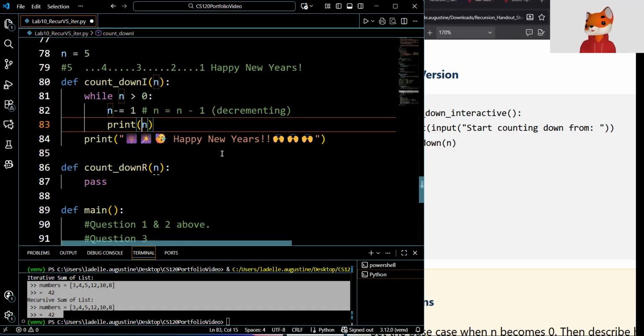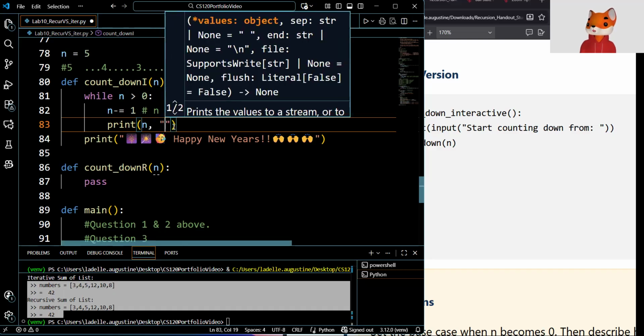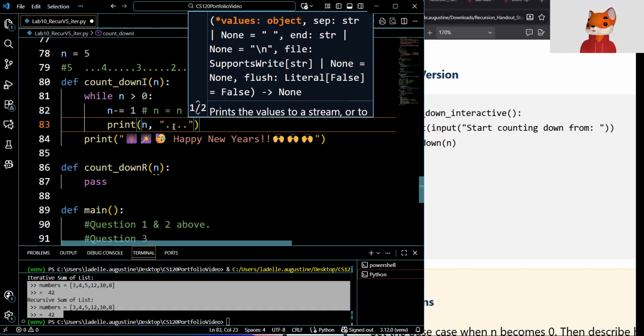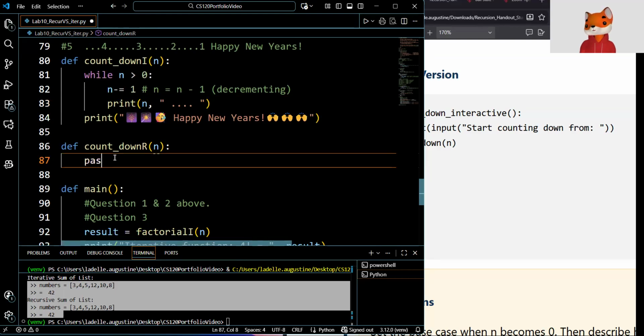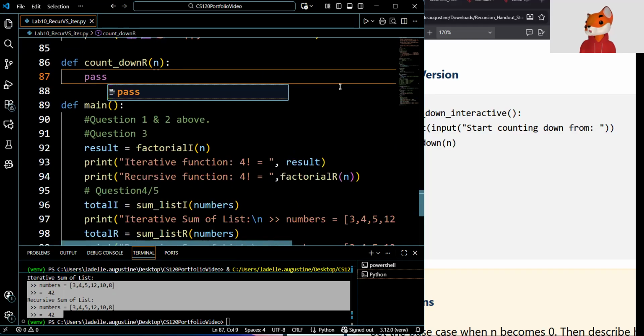So for this case, I'm just going to have n over here, dot, dot, dot, so that we have that for each one, just to keep it the same. All right. Same. So this is the iterative version of the countdown function. For the most part, people found this pretty simple, but it works well. So we're going to go ahead and run this.